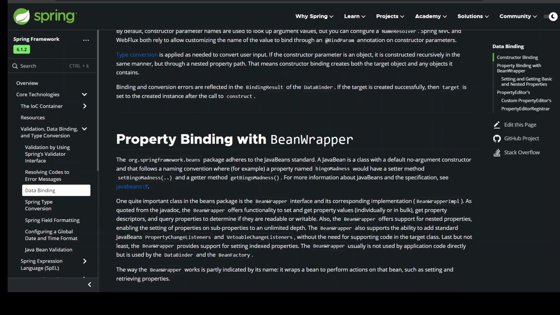If the constructor parameter is an object, it is constructed recursively in the same manner, but through a nested property path. That means constructor binding creates both the target object and any objects it contains. Binding and conversion errors are reflected in the BindingResult of the DataBinder. If the target is created successfully, then target is set to the created instance after the call to construct. Property binding with BeanWrapper.